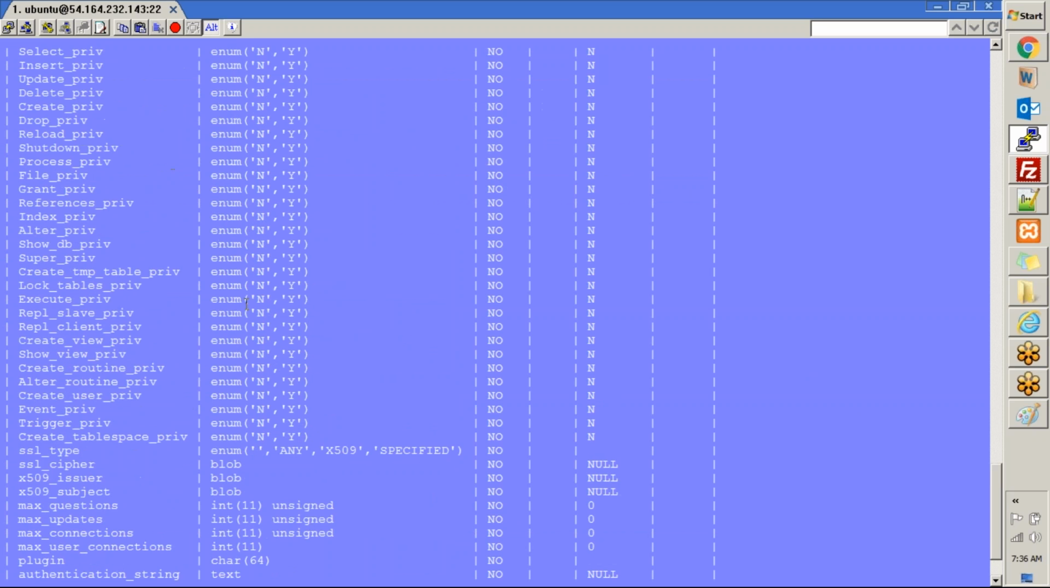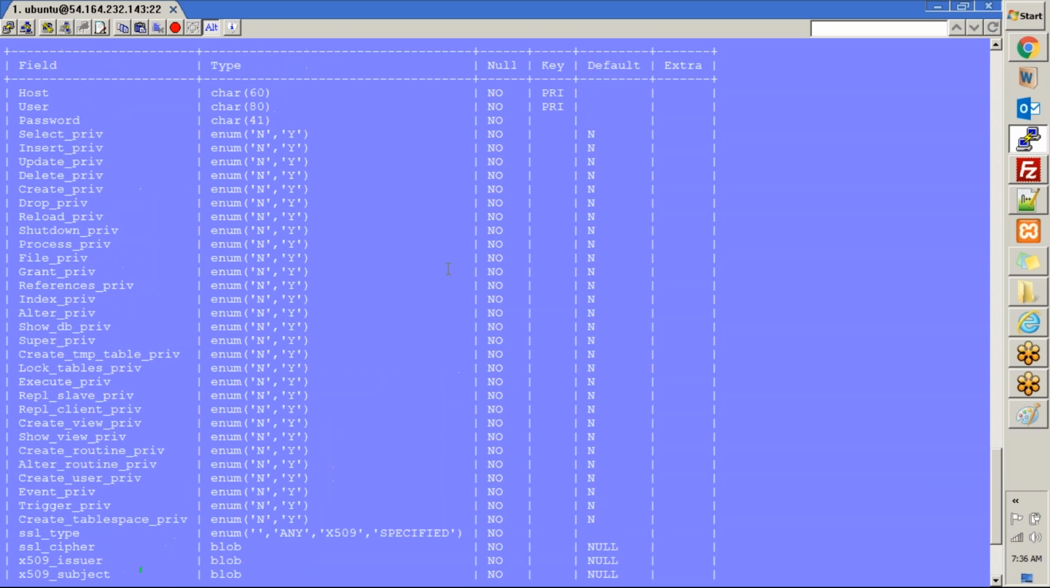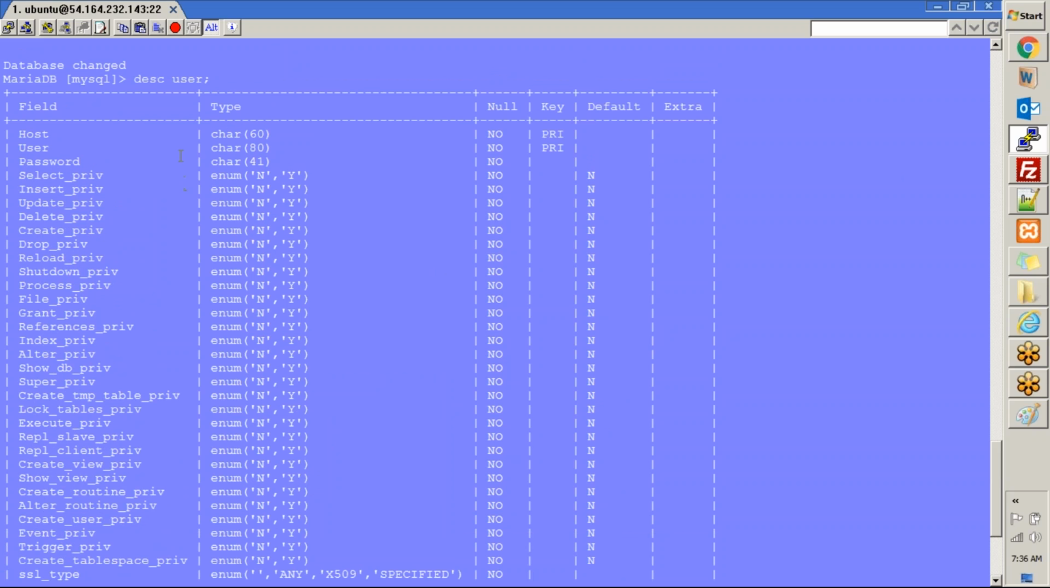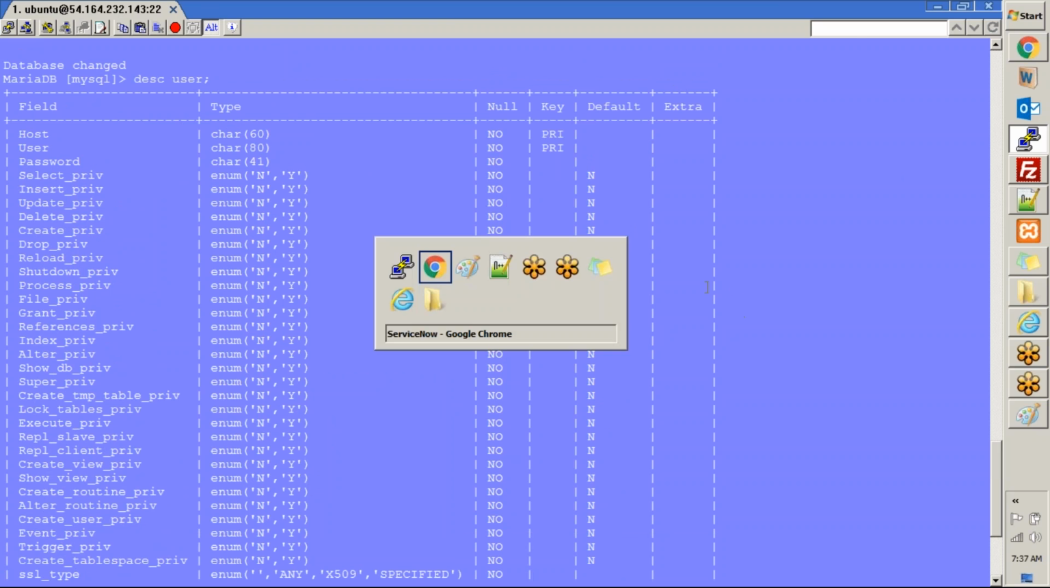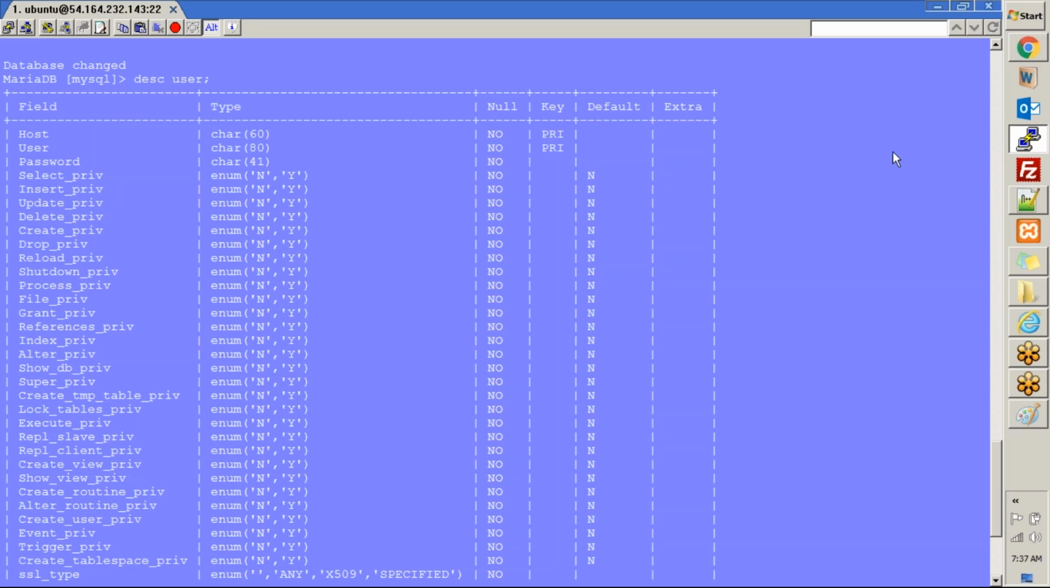Then I'll have to go into the user table. I have to create this user table here. And then I'll have to configure my database so that it understands the incoming network connections and allows the TCP connection to be established between my MySQL database and the ServiceNow connection that I'm making. So some tweaking, some changes I need to do on the MySQL end.